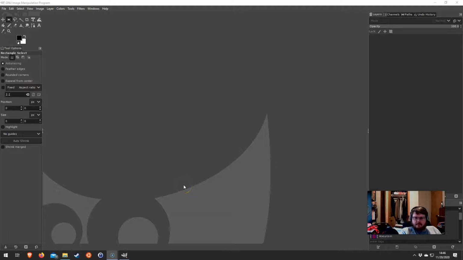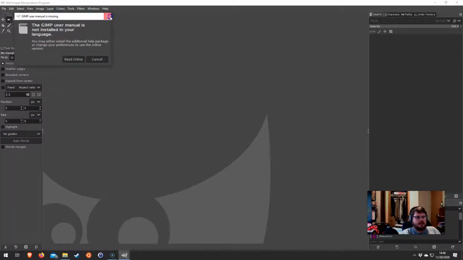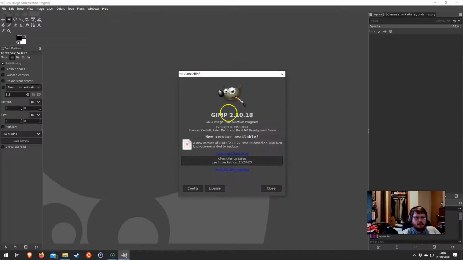Hello and welcome to the first in a series of tutorials on GIMP. GIMP stands for the GNU Image Manipulation Program. It is what's called a layer-based raster editor.